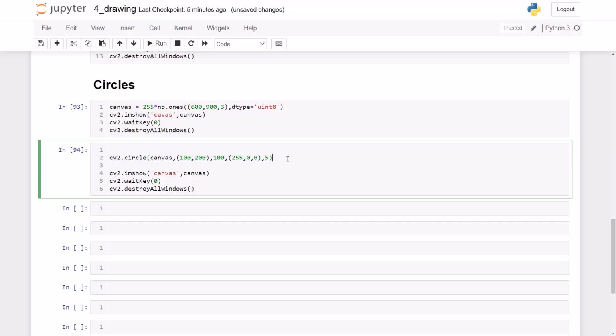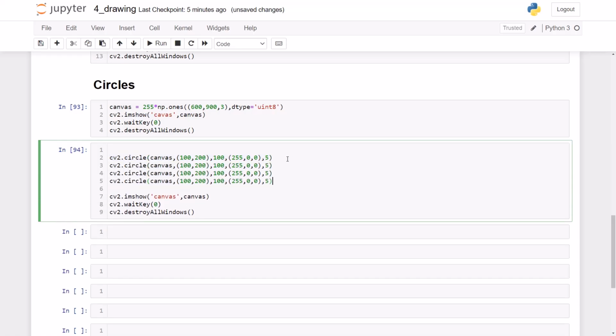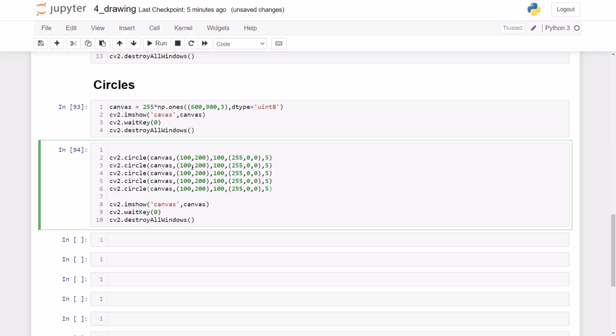Since it is 5 circles, let me copy this and paste the 5 circles. So we have the 5 circles now, and the first 3 circles on the top. So let's maintain the height to be 200, and now I'll change the width, basically my radius to 400, and this one to 700, and so we got the first 3 circles.